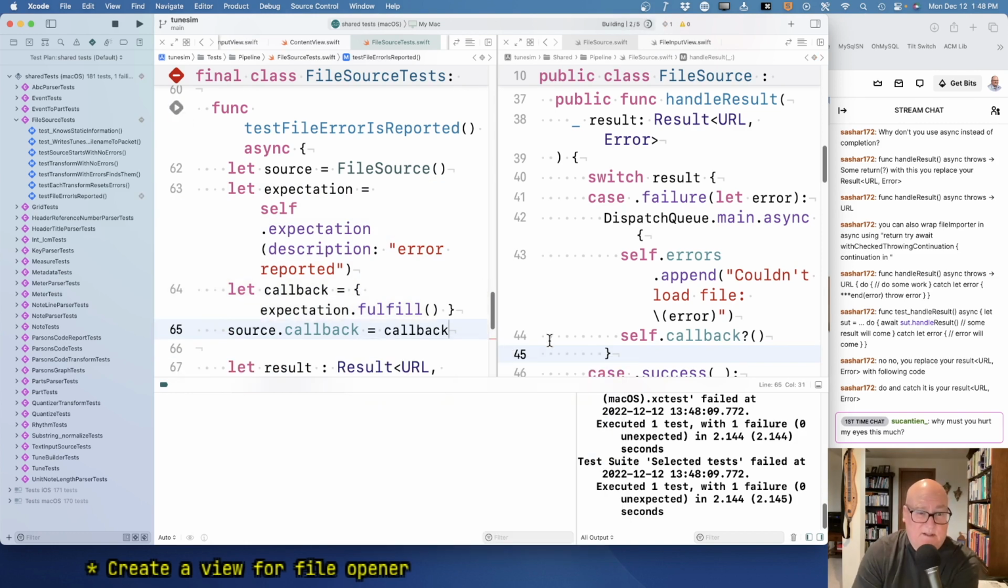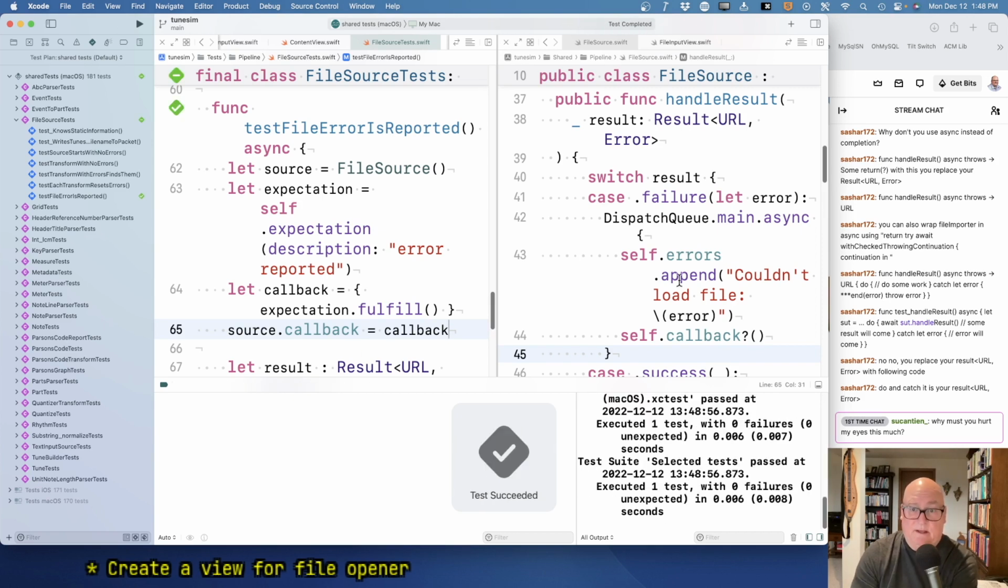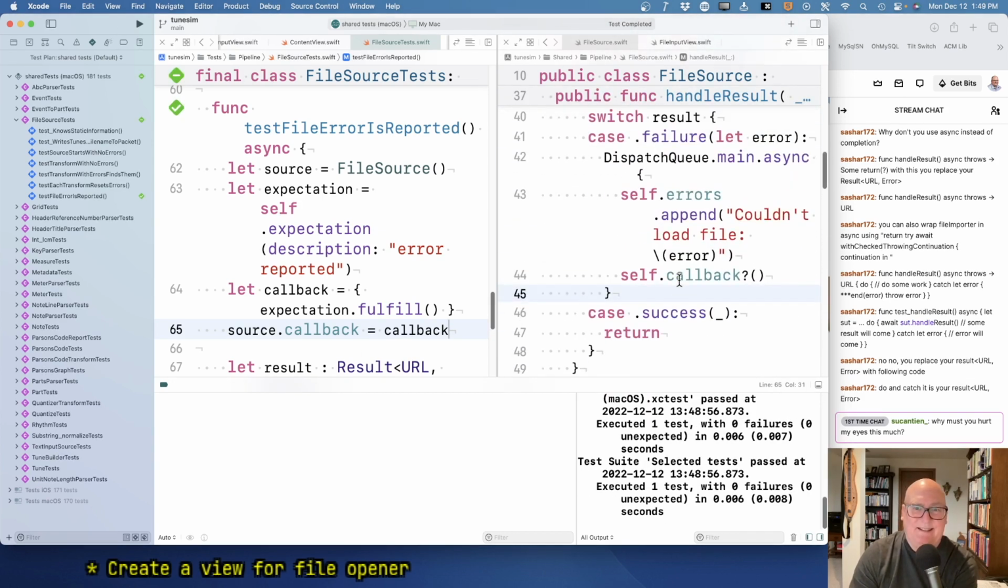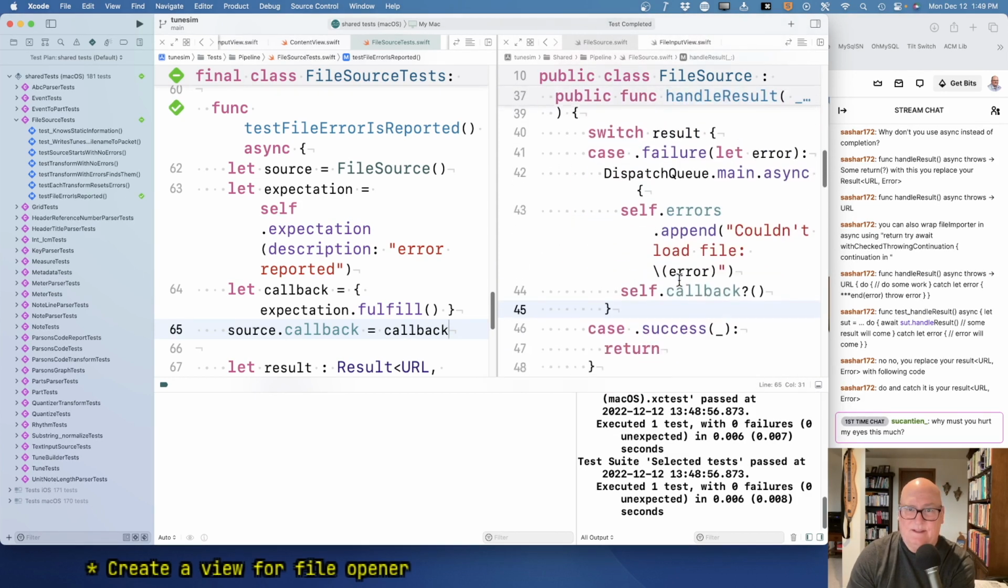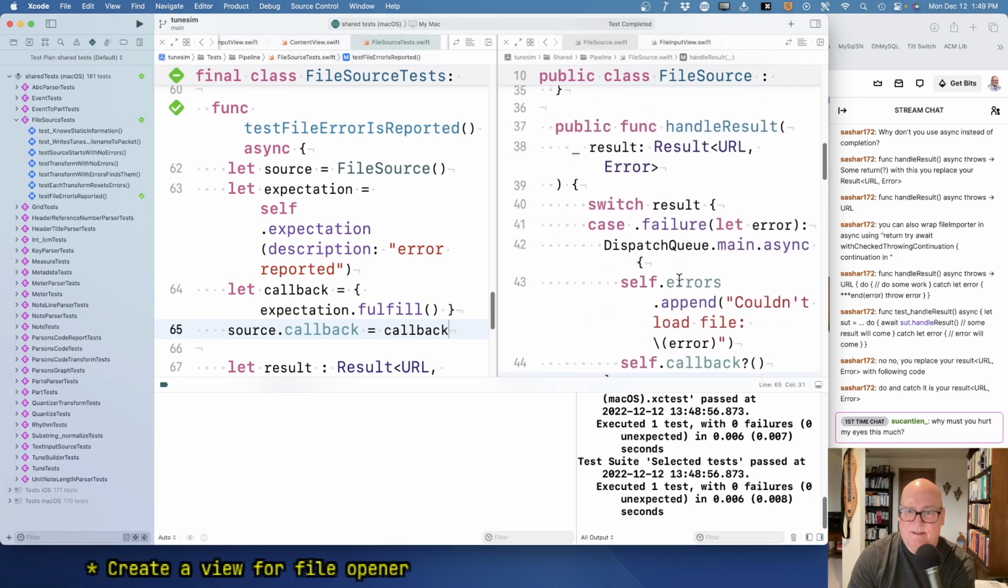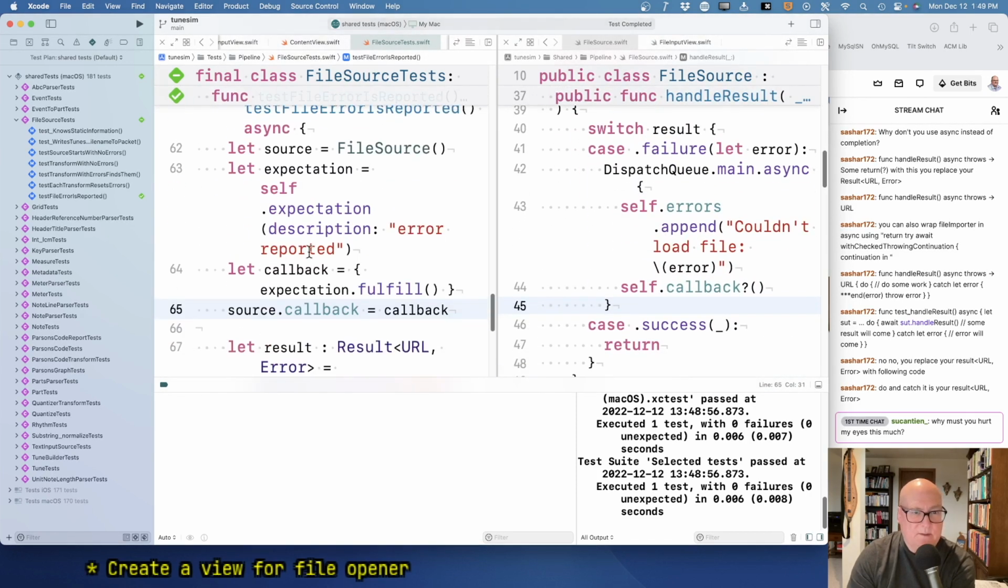Complicated test for this. Don't like that. Yay, I guess. Okay. Handle result. Okay, the error.